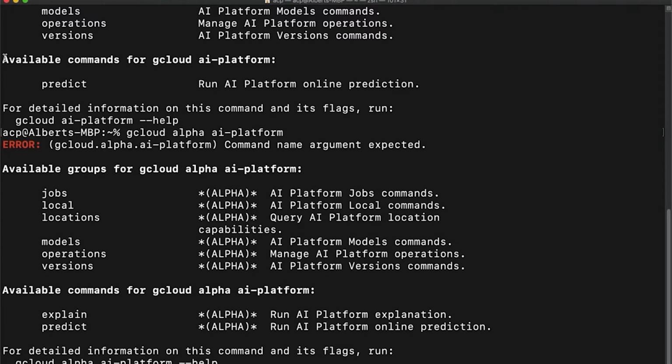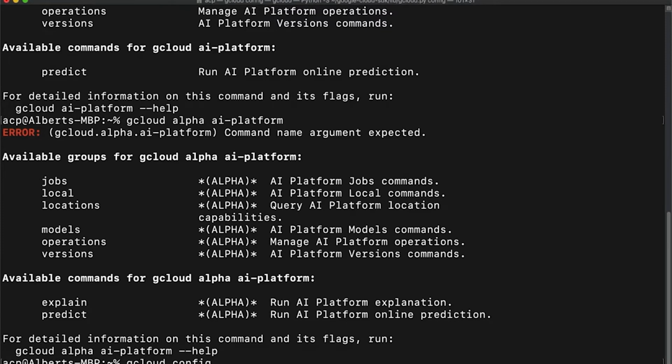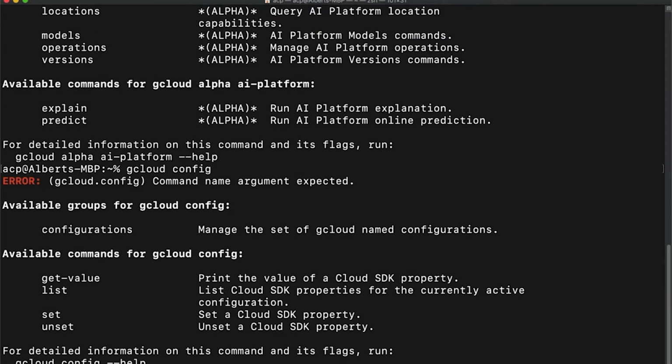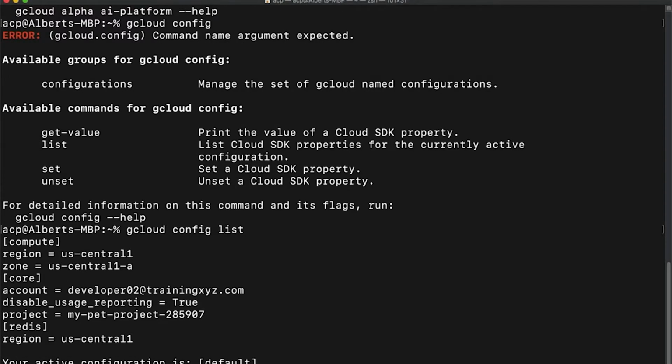Lastly, we can set and unset configuration properties. We do this with the command group gcloud config. Here, we can see how we can set or unset the values of our configuration properties. We can see the properties that are currently configured by typing gcloud config list. These are the properties set in the current active configuration, which in this case is the configuration named default. A configuration is basically a set of defined properties.